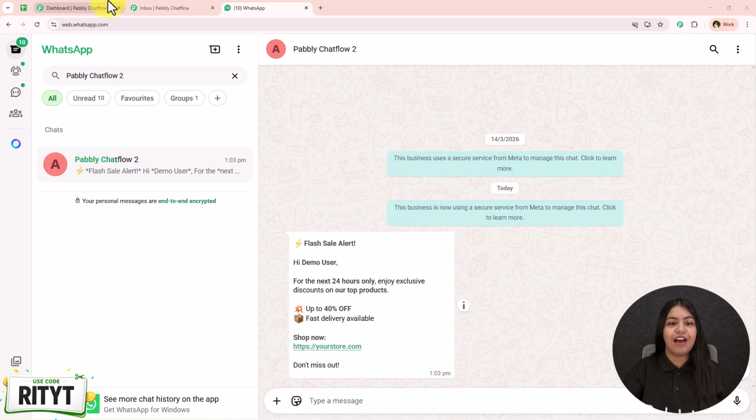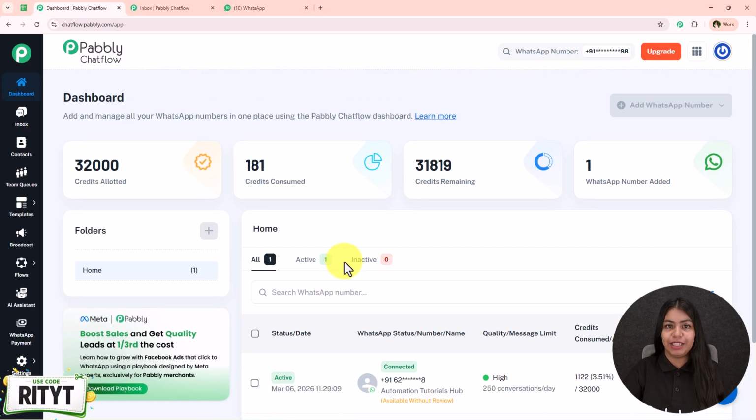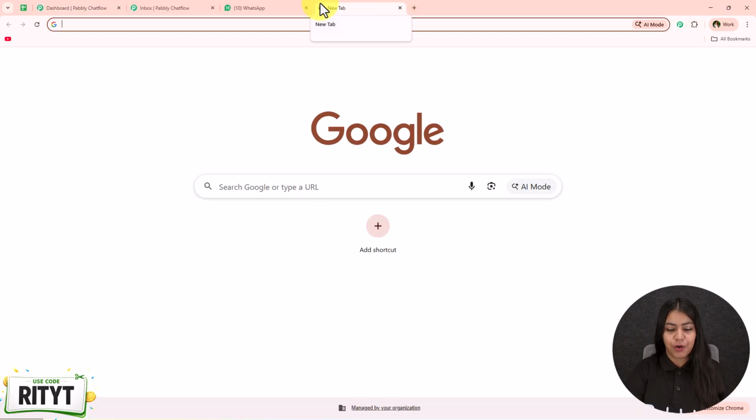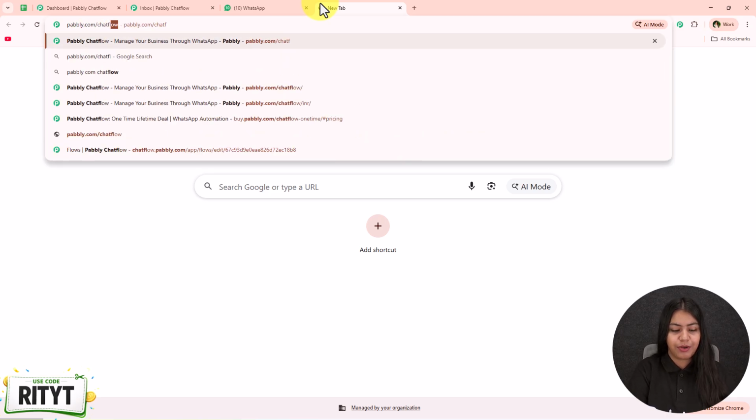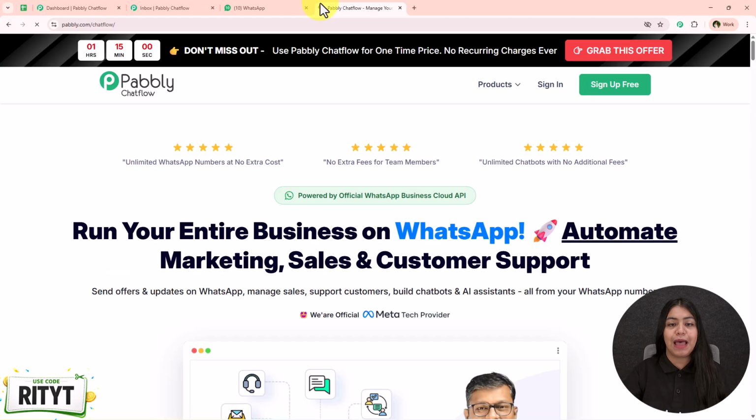For that, you just have to open your dashboard inside Pabbly Chatflow if you are an existing user like me. But if you are a new user, open a new tab and search for pabbly.com/chatflow in your browser and open the landing page of Pabbly Chatflow.